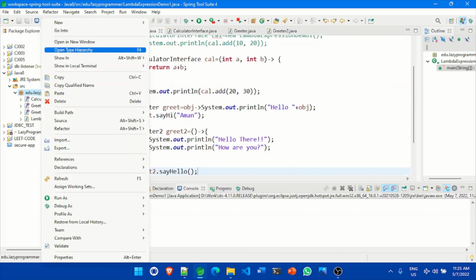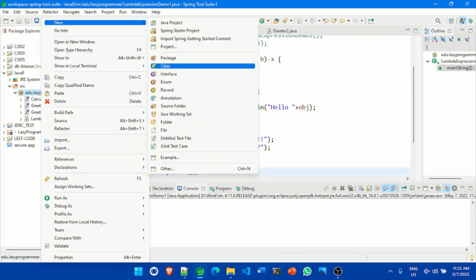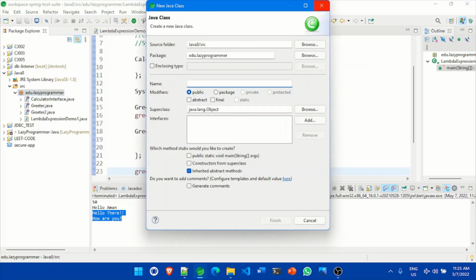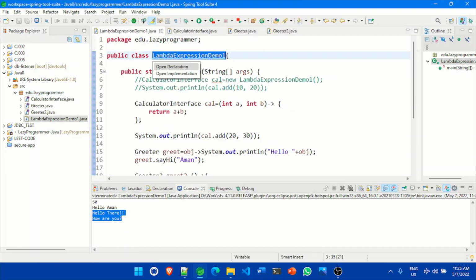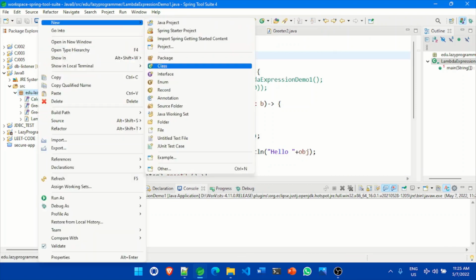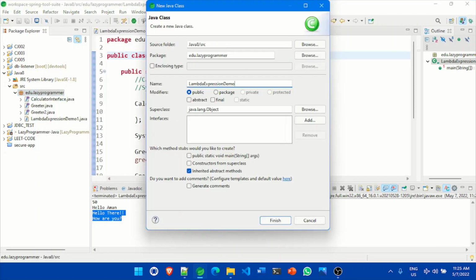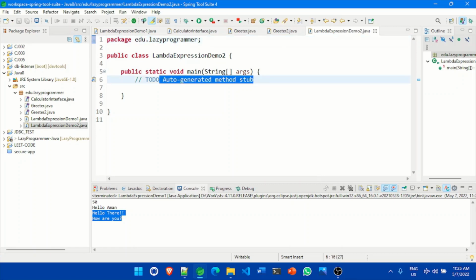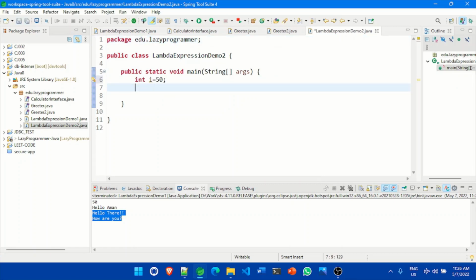Now, as part of the second demo for lambda expressions, let me create another class here. Here we will see what scope objects or variables lambda expressions will be able to access. We will see the local, instance, and static variables which can be accessed through lambda expressions. I will be accessing this local variable i inside my lambda expression here itself. So let me just create one more object here.